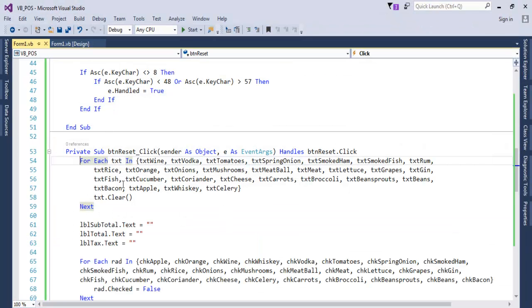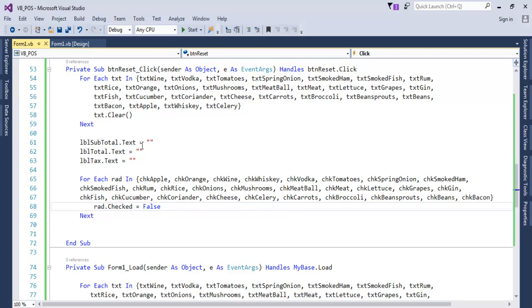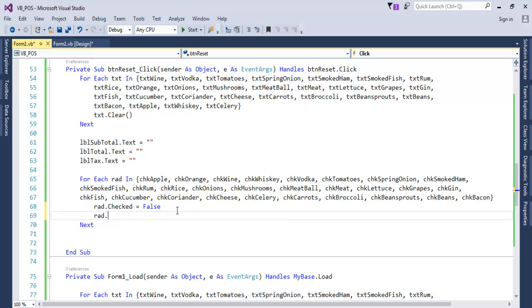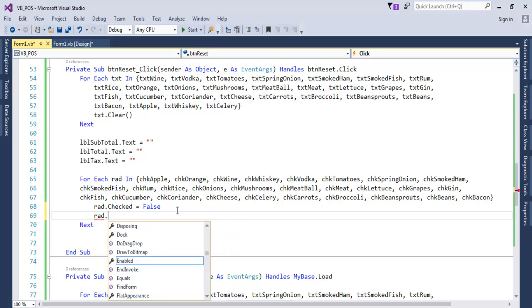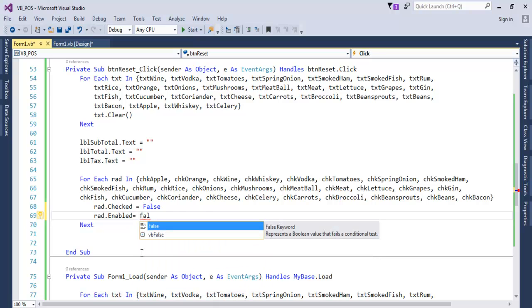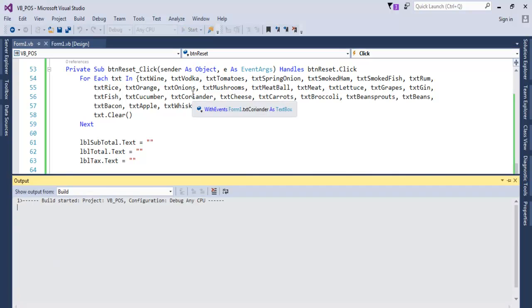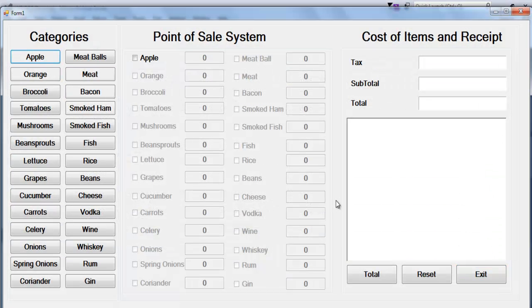Okay, so that's different. So let's come back in here. We can also say enable dot enable equals false. Okay, let's see. Click enable. Yep, that is correct. Works how I want. Alright, that is fine.